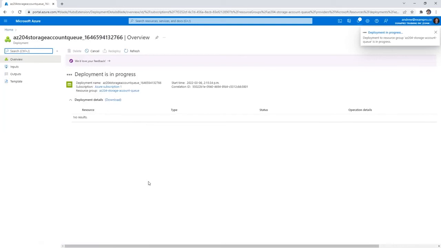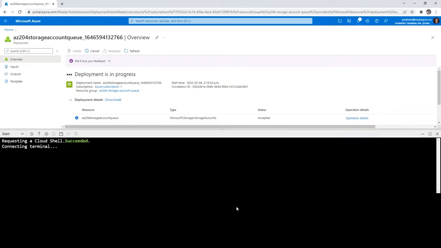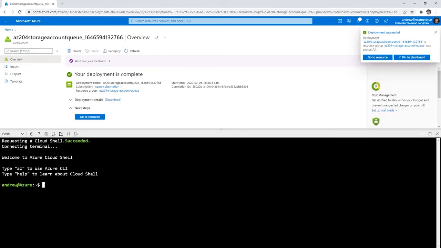In order to utilize the queue, there isn't much in the UI that we can do in the portal, and so we are going to need to utilize the Azure CLI. There's a few ways we can go about this. We could launch up Visual Studio Code, but since it's all CLI driven, I'm going to go ahead and open up Cloud Shell, and that's the way we're going to interact with it. Now, if this is your first time spinning up Cloud Shell, it might ask you to create a storage account, and so just let it do that.